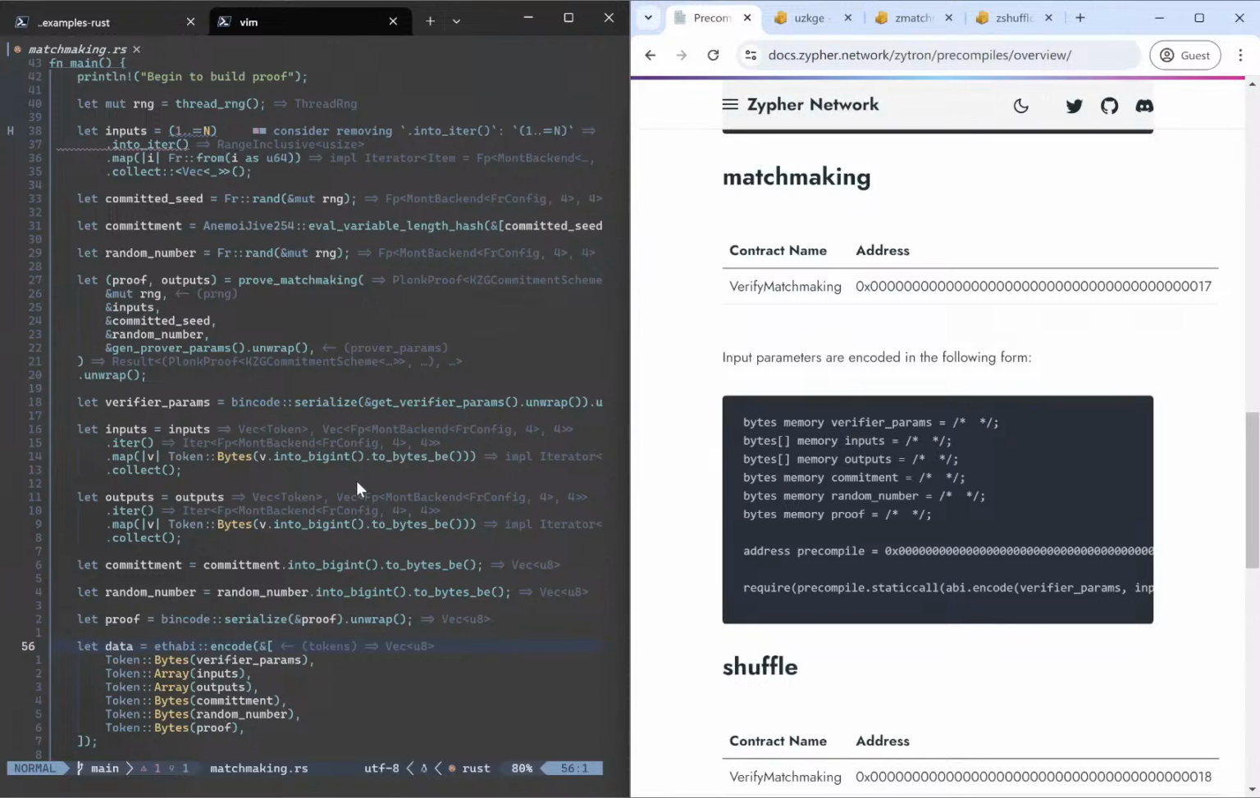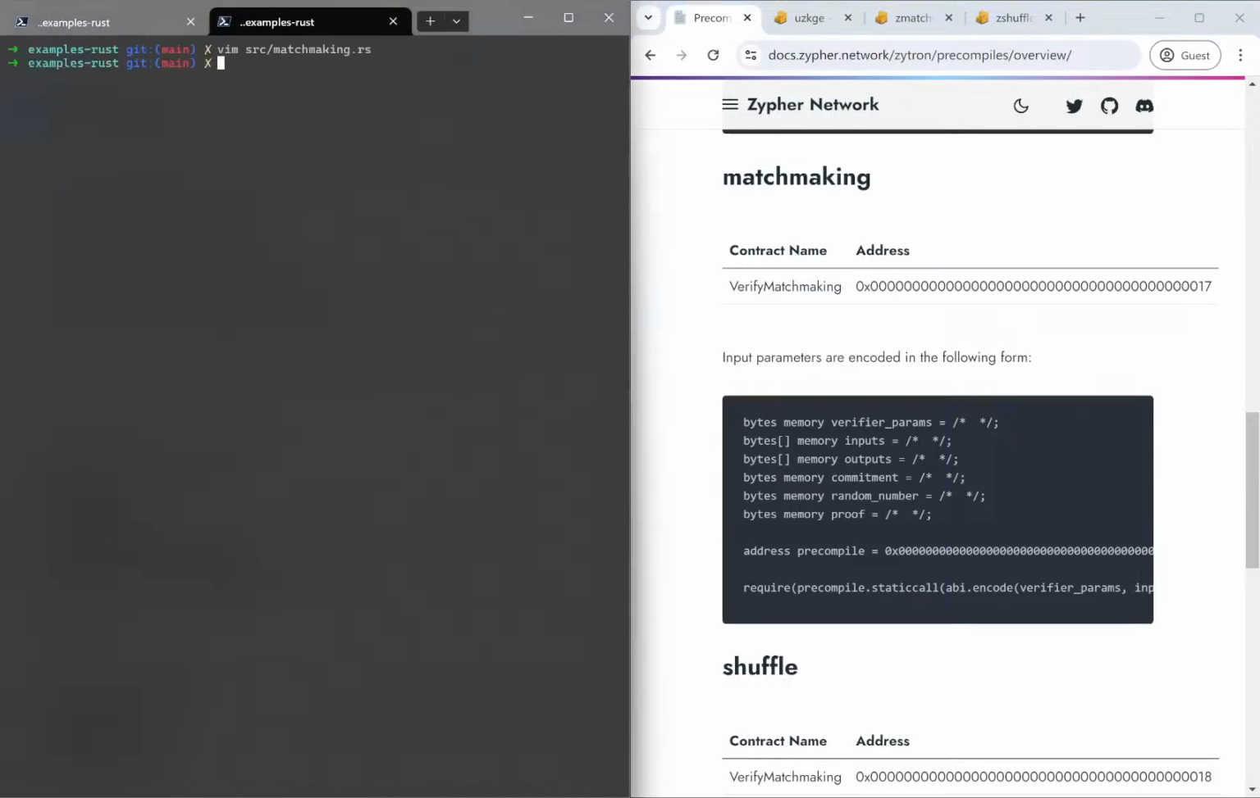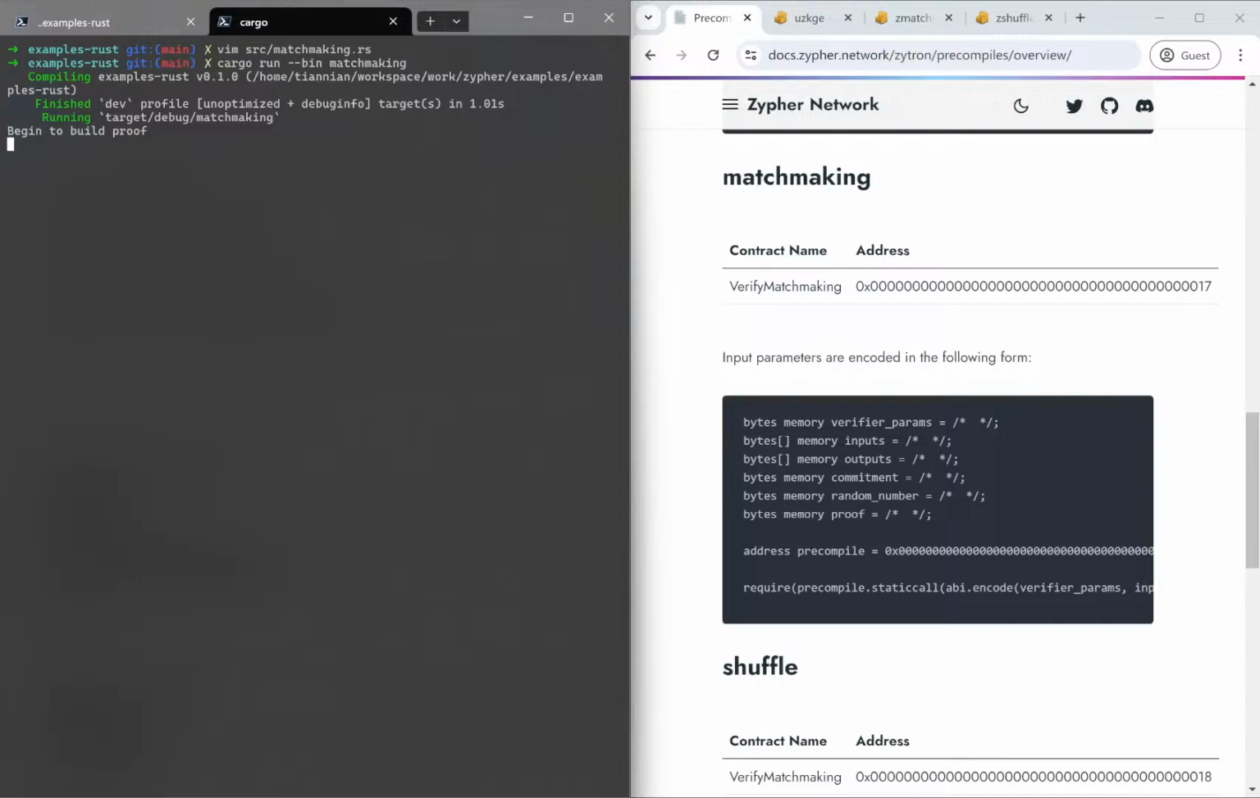Finally, we will use the document's order of parameters to build the ABI encoded data. For now, we will build the ZK proof and submit it to the Zytron RPC. This step will take a lot of time. The time of proof generation is decided by your device performance.